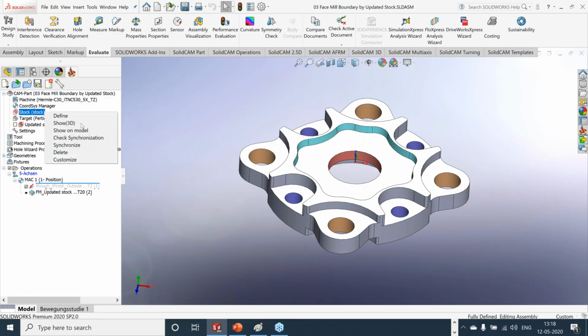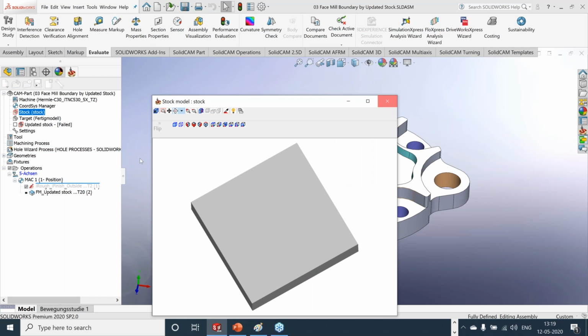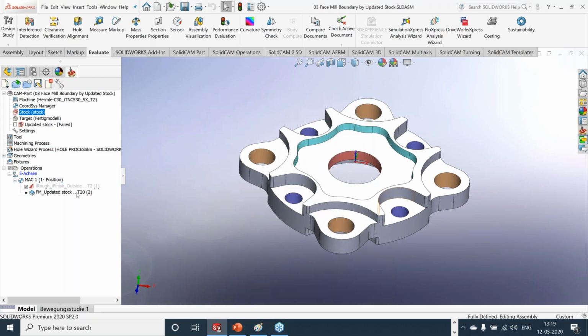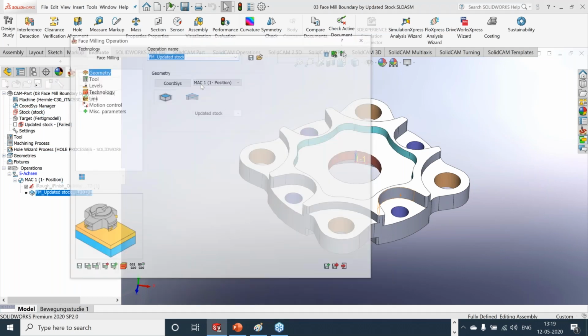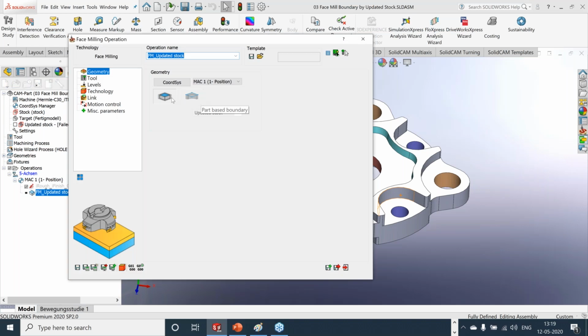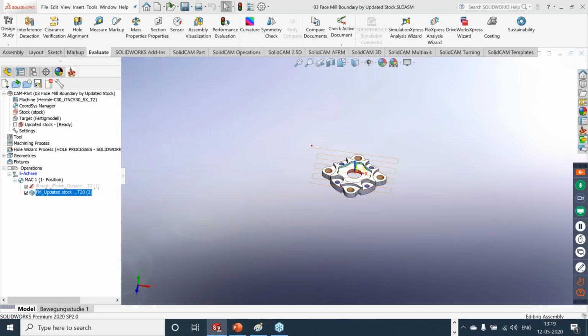So now if you see the stock definition that we have defined, it's just a rectangular stock. Now if I do the face milling operation, as I told, we have two options. One is part based boundary and the second one is stock based boundary. Since I'm using stock based boundary, it has taken the updated stock boundary, and when I calculate, it has done the roughing with respect to the stock boundary.